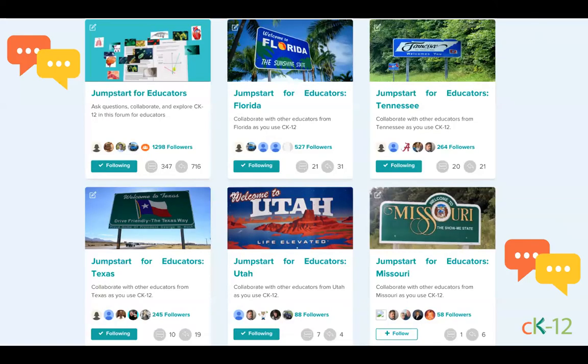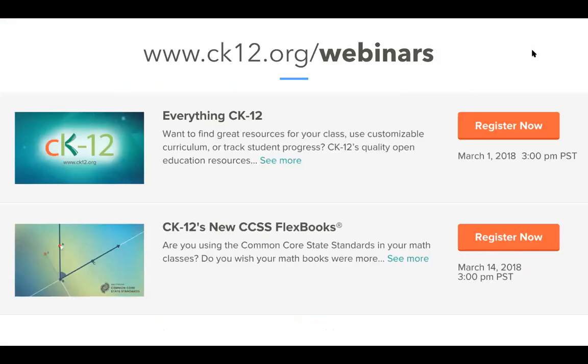The next part is our CK12 Cafe. This is a great way to continue the conversation, to network with other CK12 users and get support from our staff by joining any one of these cafes. From our homepage, you can click on the cafe in your browse options at the top to see our various forums. I always recommend you join the Jumpstart for Educators Cafe to ask questions, and then keep checking back, because as more and more people join us from a particular state and request a forum for them, we keep adding more state-specific forums.